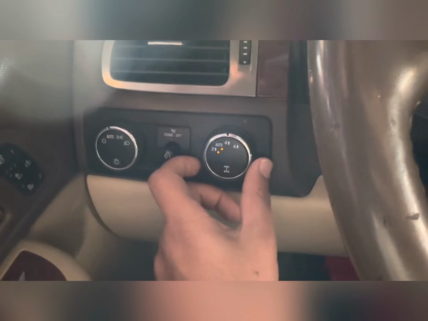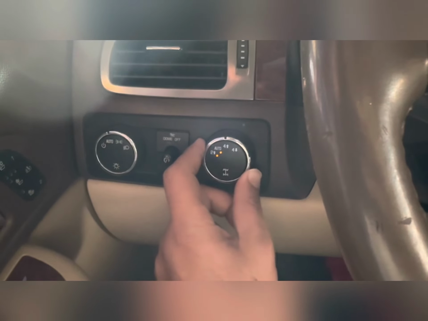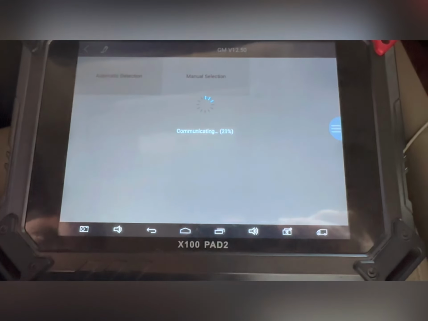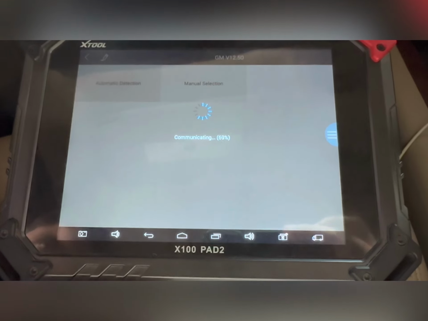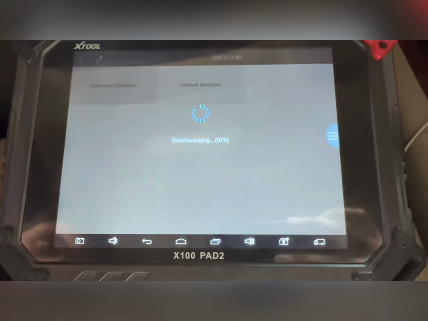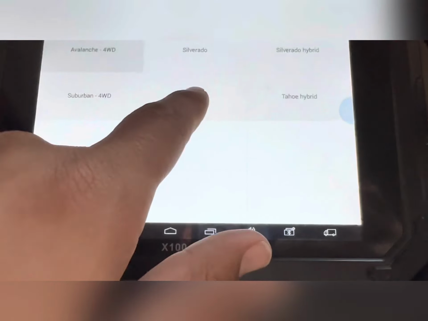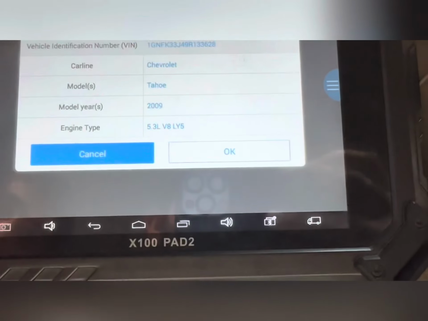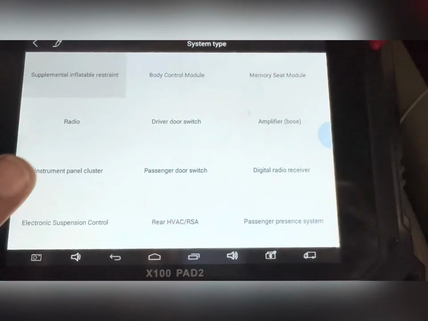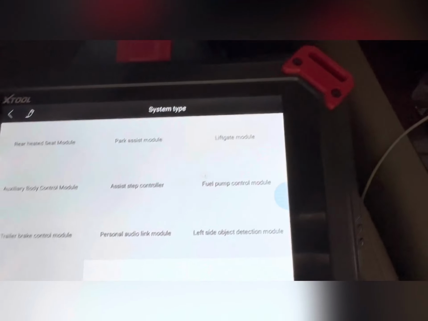So now we are going to the diagnostic procedure. First we'll have to diagnose it with the computer. Let us see what is coming up. As you can see, we are diagnosing it. Yeah, it's taking a bit of time. So we will select Tahoe 6-speed. As you can see, the description of the car. So let us check the transfer case where the trouble codes are.